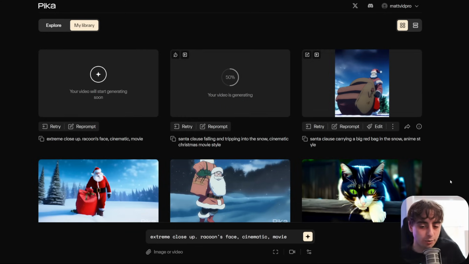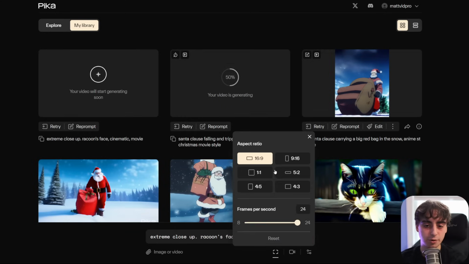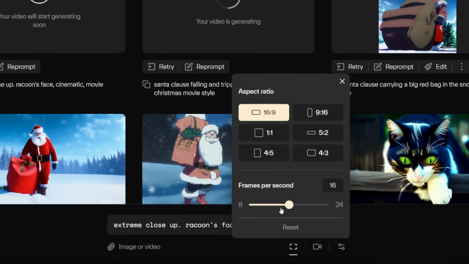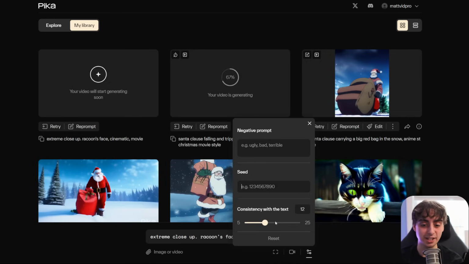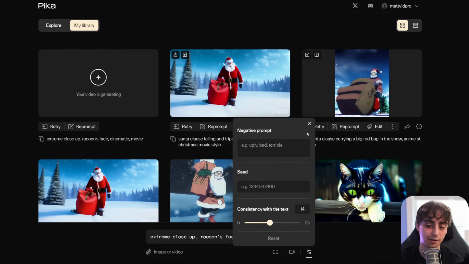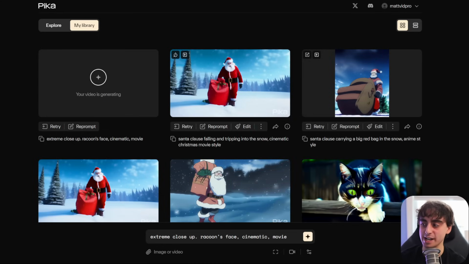Cinematic. And of course, by the way, guys, when you are generating, you can change the aspect ratio and the FPS, all the way from 8 to 24 frames per second. We've also got several degrees of camera control. We can pan, tilt, rotate, zoom in and out, and then the strength of that applied motion. And then we have negative prompt and seed, and then also the consistency with text, which is basically like CFG scale. Lots of options to dive in and mess around with to get better and better generations.